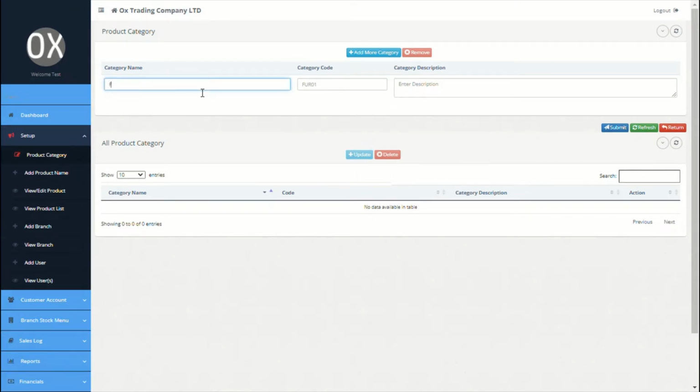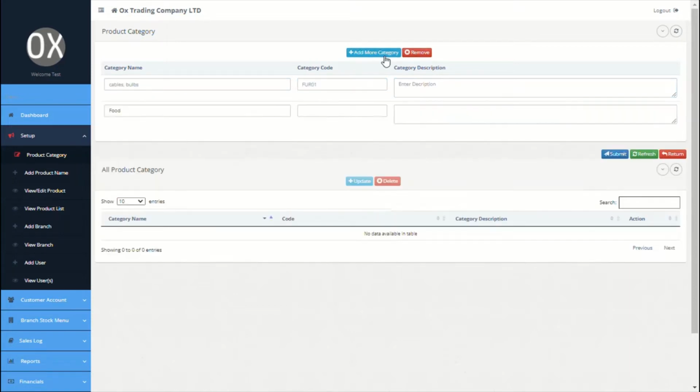First setup: Product category. Here we set up the different categories of the product we deal on. Fill in the category name as shown. Under category code, input your preferred code. If none, leave empty by hitting the space bar. Same applies for the description. Submit when done.